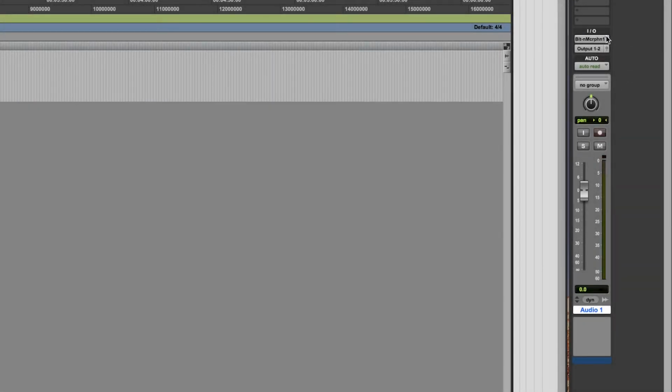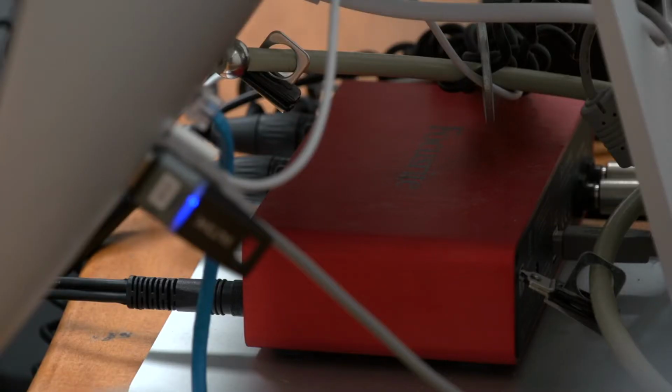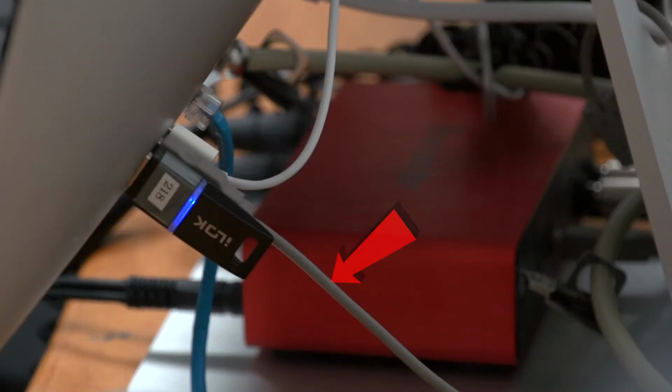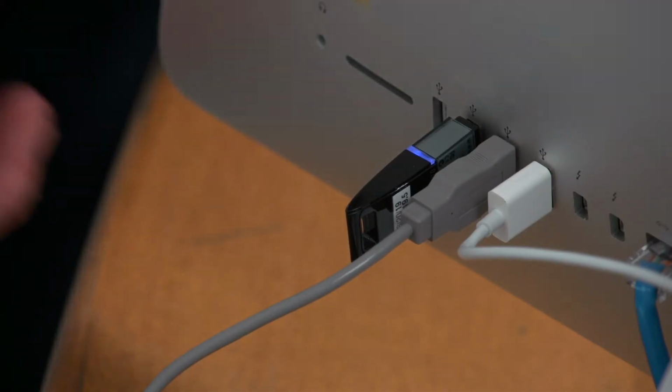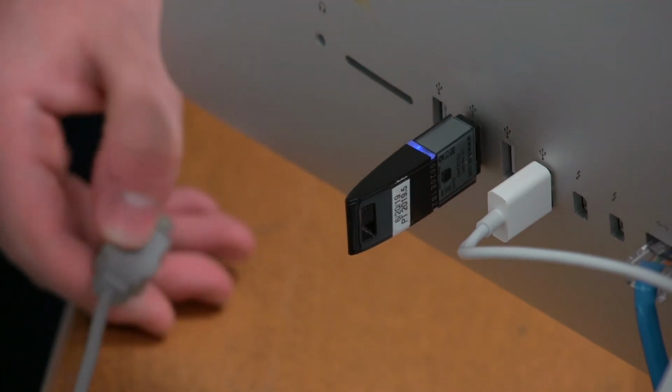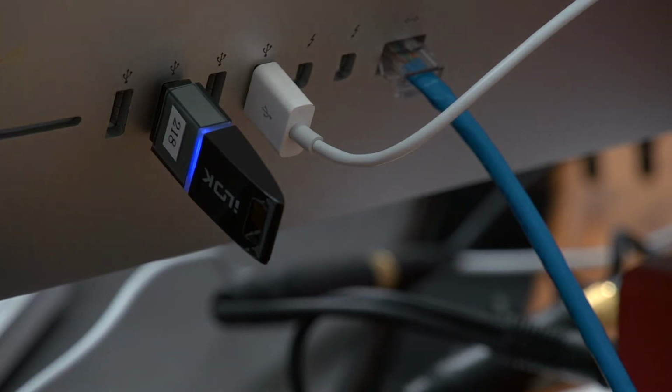If the Scarlett does not appear in your input devices on your editing software, you'll have to disconnect then reconnect the Scarlett into your computer. The Scarlett is connected by a gray USB cable. Start by unplugging this cable, then wait a moment before plugging it back in.